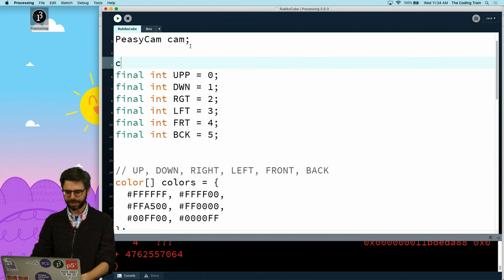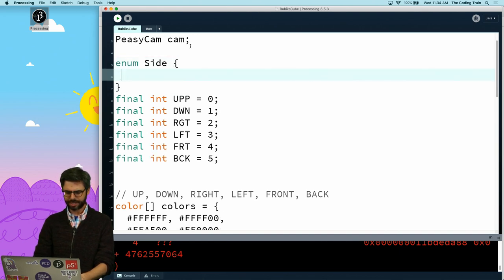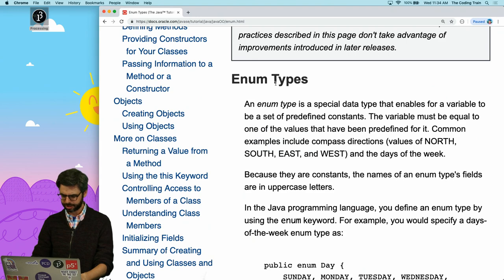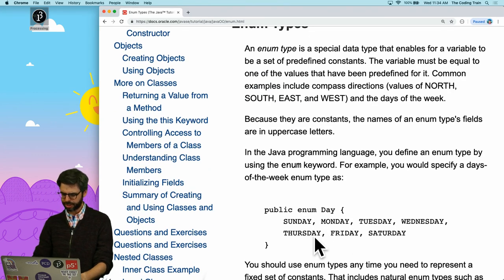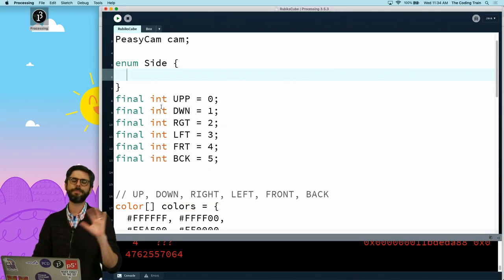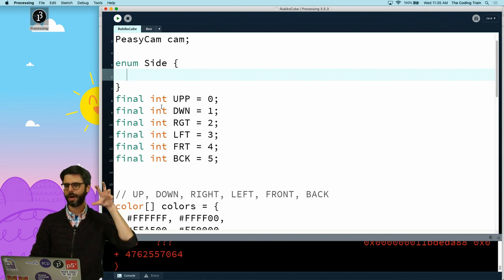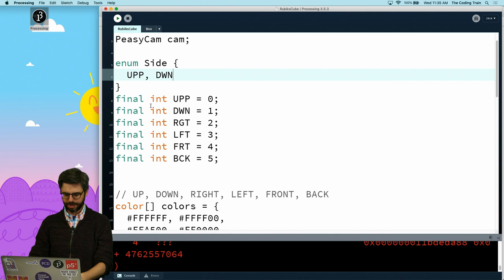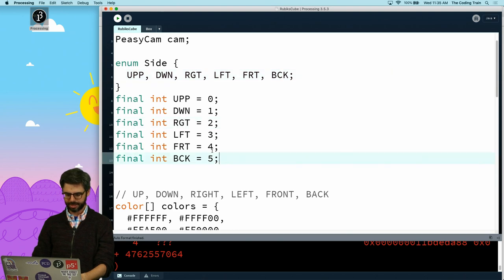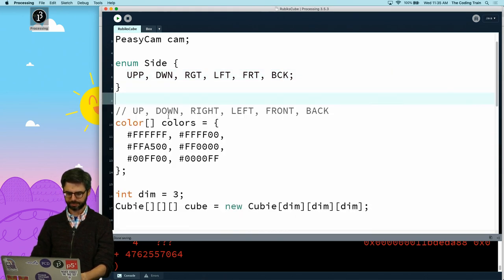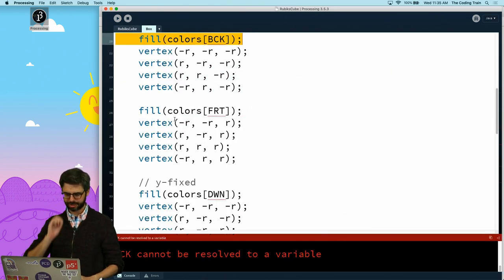So instead I should be able to say enum, I could call it side, and then I can just say up. Let me look at this syntax. Yeah, and then I just put public enums. I don't need public in Processing, because Processing assumes everything is public. So I'm going to do up, down, right, left, front, back, just like that. And then I can delete these, and I should have exactly the same.